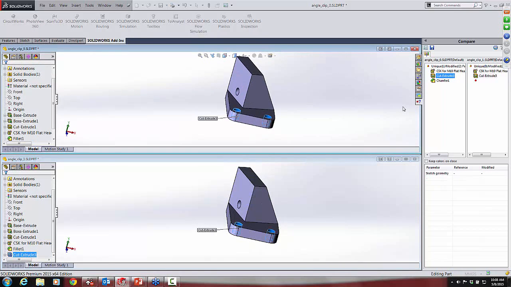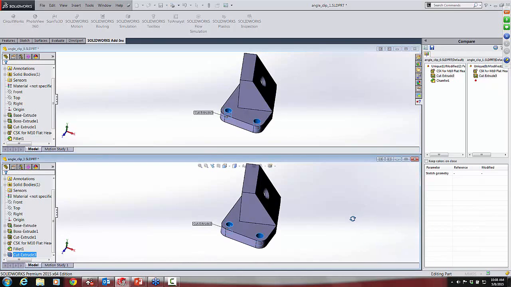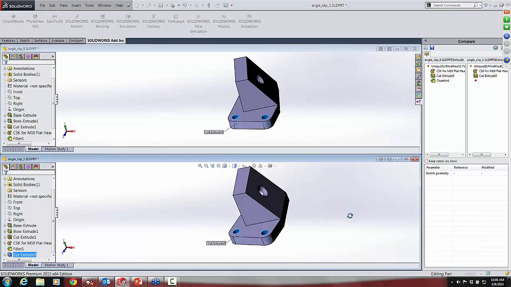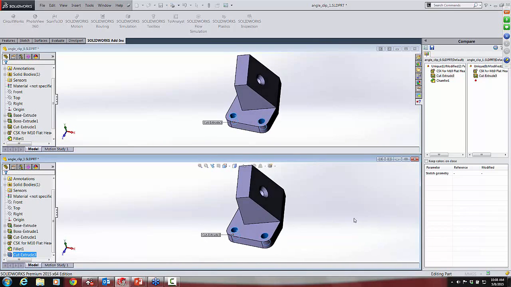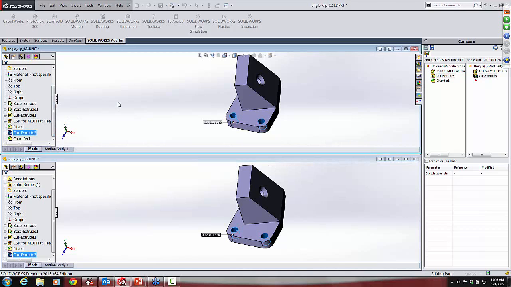The cut extrude feature, another one that doesn't really look like there's anything different between the two, but we'll see a little bit later on what is actually different between the two. And then this last one here, you can quickly see that it's not on one model, that it is on the other one.